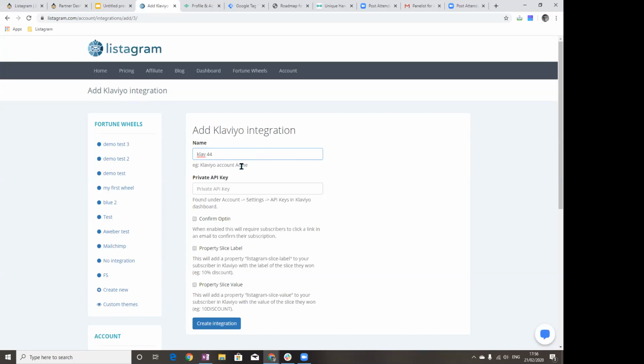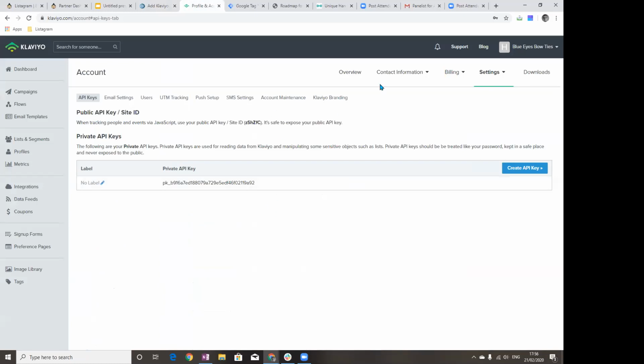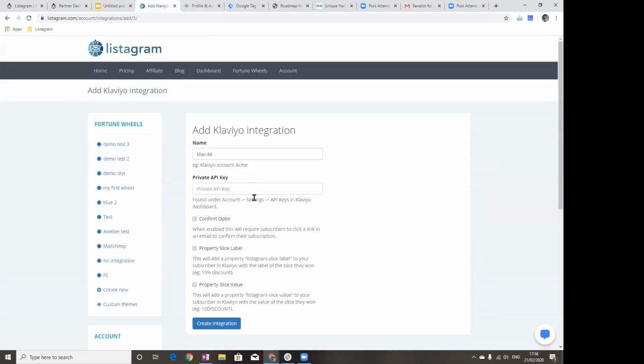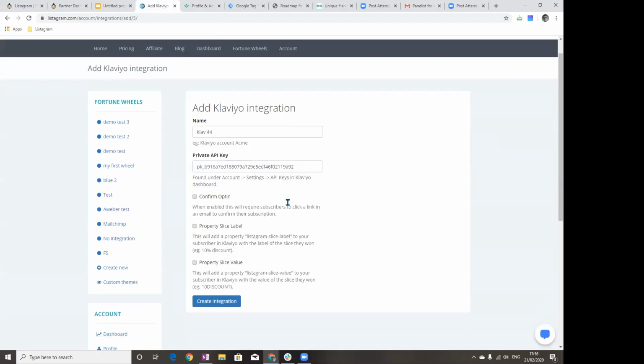It's actually quite easy to do, because you just come here and follow the instructions. It says enter your private API key, which is found under account settings and then API keys in Klaviyo. So I'm just going to do that. Settings and account, email settings. Sorry, API keys, that's the one. So copy that and just add that in there, and then we're done.